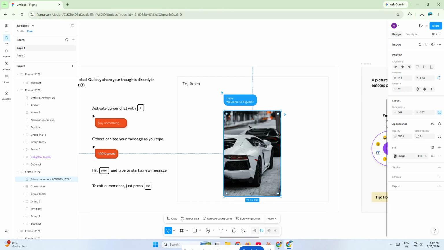Next, look over to the right sidebar and scroll all the way down until you find the export section. This is where Figma keeps all of your download settings. If you do not see any export options yet, that is completely normal. You just need to add one manually. To do that, click the plus icon in the export panel.